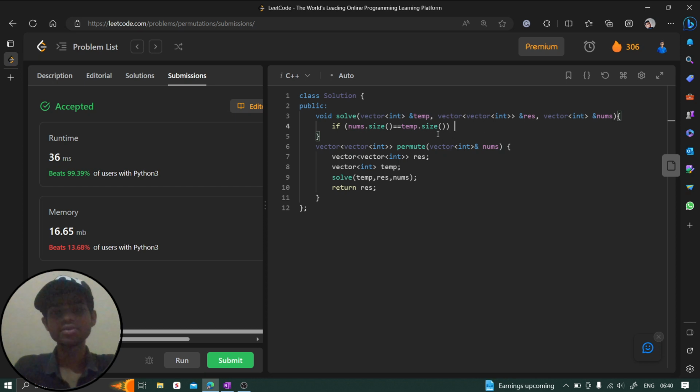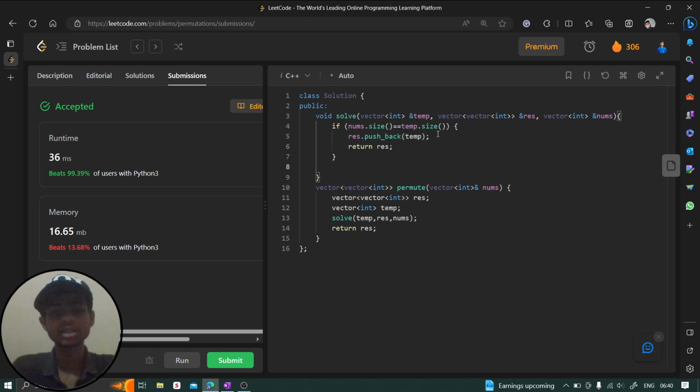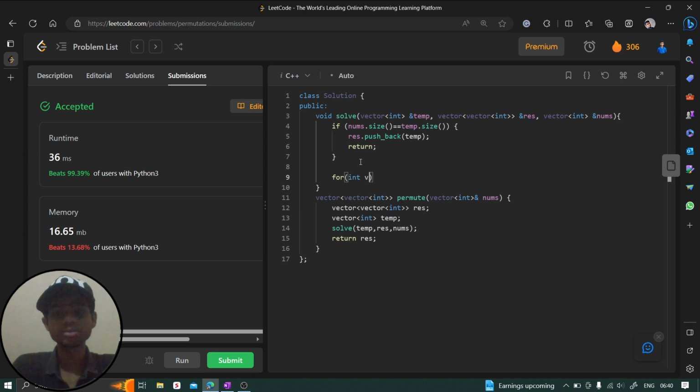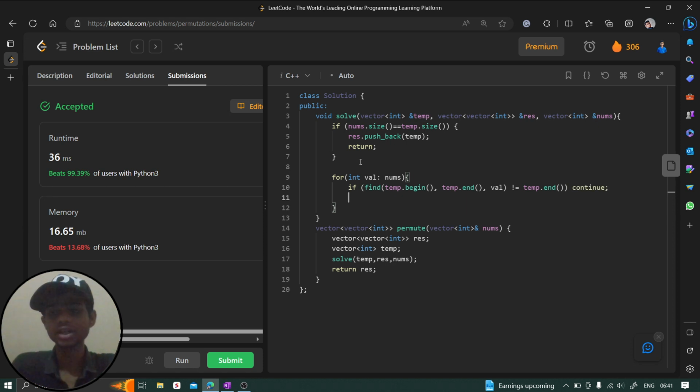Fine. What we can do is first of all put this in our result with push_back, and after that you can simply return, right? I hope it makes sense. You can return nothing because we have made a void function, right? After that, we traverse over this nums array, for int value in nums. First of all, check if this value is present in our temp array or not. So we can do it with the find function, temp.begin, temp.end. We pass the value, and if it is present, it should not be equal to temp.end, right? If it is not equal to temp.end, that means it is present, so we don't want to take it again, so we say continue.